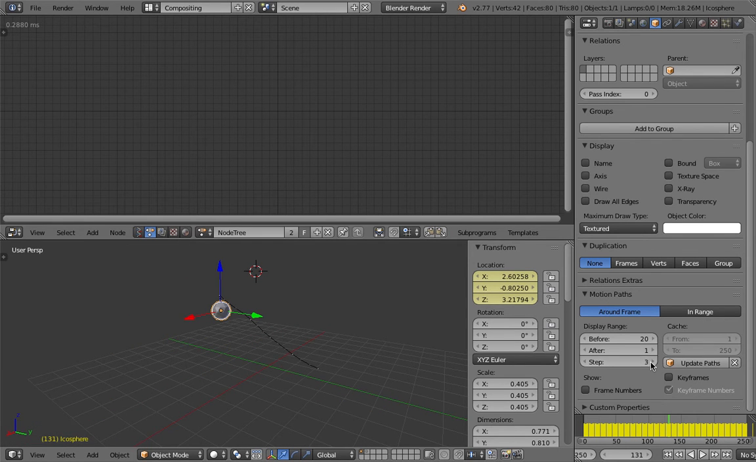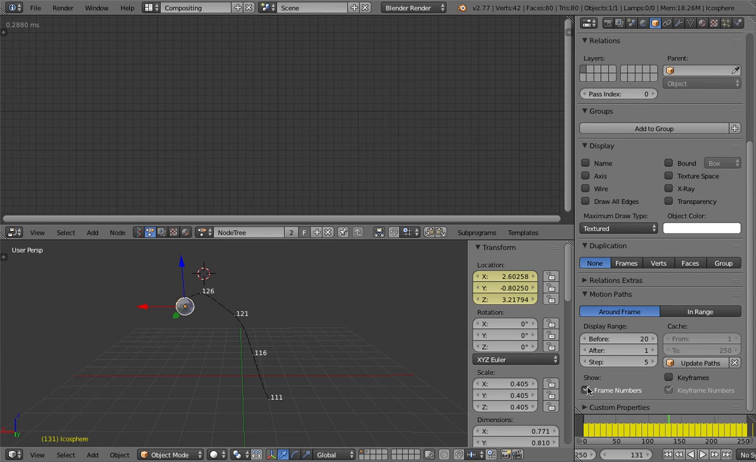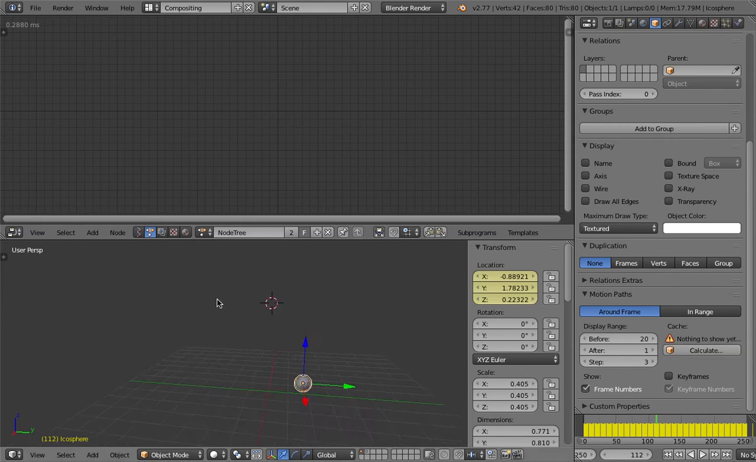You can increase the step and turn on the frame number. Really useful for animators. Normally they want to see the track of their controller or object, or actually the track of the animated object is more important than the controller, but by seeing the motion path of animation of the controller, you can kind of tell if there is like a bump or something. Okay, let's just get rid of the path.